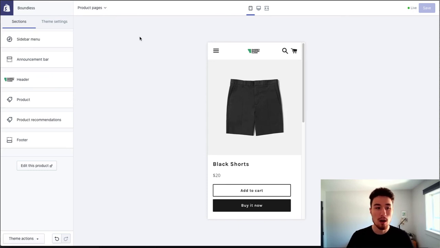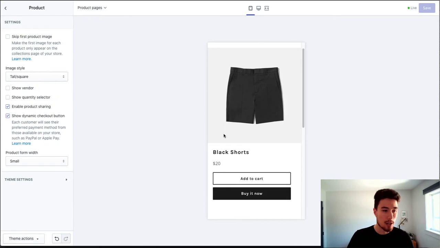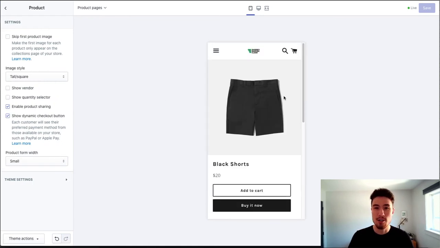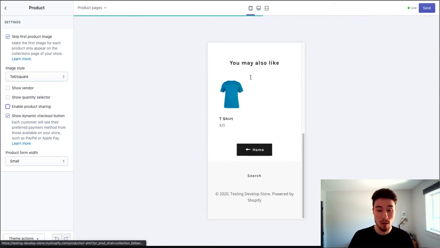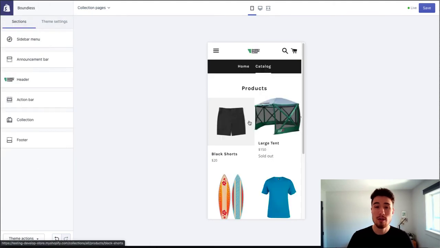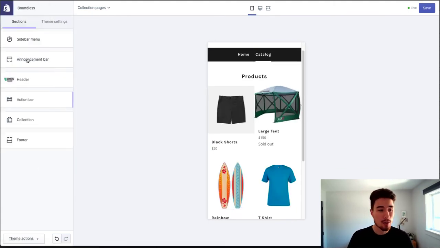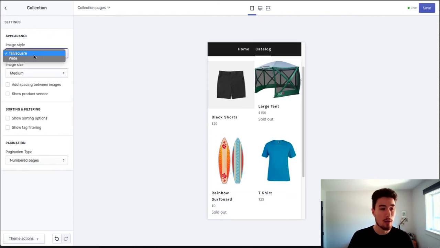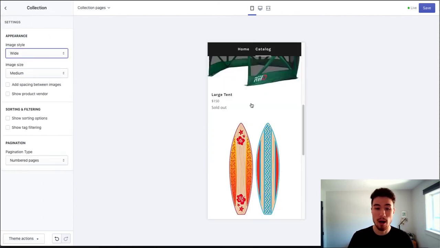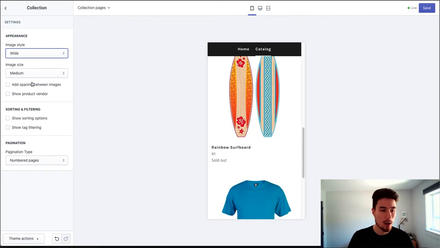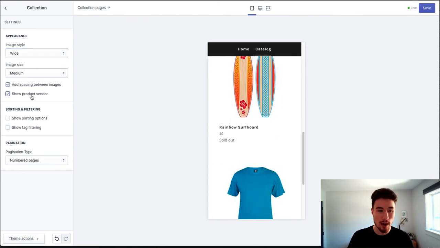So moving on from mobile, I'm going to go over to overall customization. So overall customization, you have your images, as I mentioned, it's hard to switch it there. So there's the ability to skip the first image, enable product sharing, this is your social icons down here. As for catalog customization, there are some decent options, such as some basic filtering. So if I go to collection here, you can change how you want to display, wide with this, display more of the image, advanced spacing between images, which are the vendor as well.